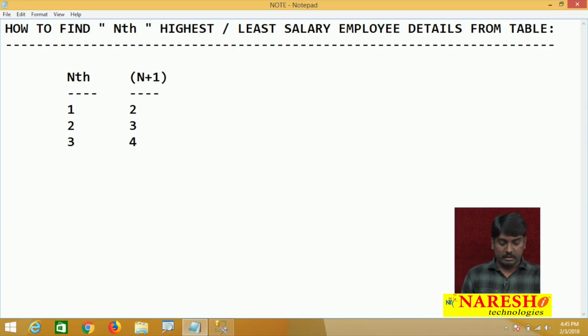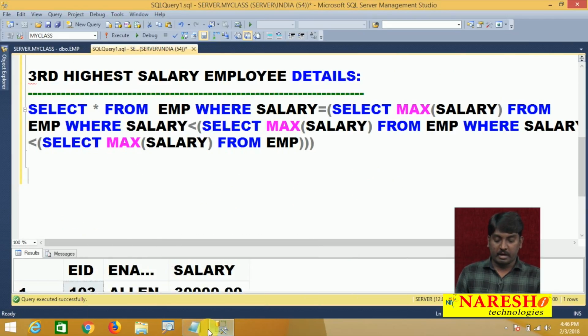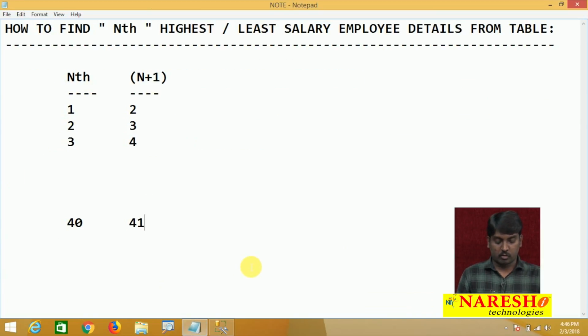As per this logic, if somebody asks for the 40th highest salary, how many queries do I have to write? 41 times I have to write my query statement. This is somewhat difficult for the user. To overcome this problem, I am going to use the correlated subquery mechanism. So now I want to use a correlated subquery.